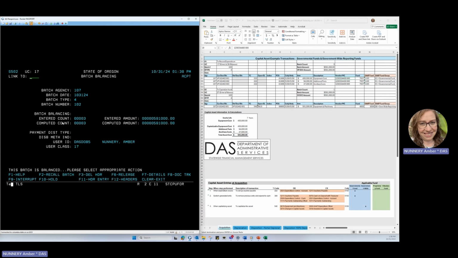I will now move on to my second batch to recognize the capital asset within the government-wide reporting fund. For this entry, I'm making a JV document entry and will be using user class 27 to capitalize the asset. I will need to switch user classes to make the entry. So we'll do that right now.